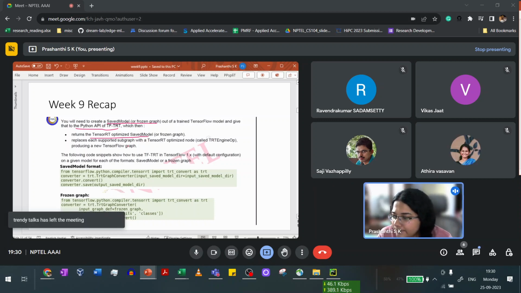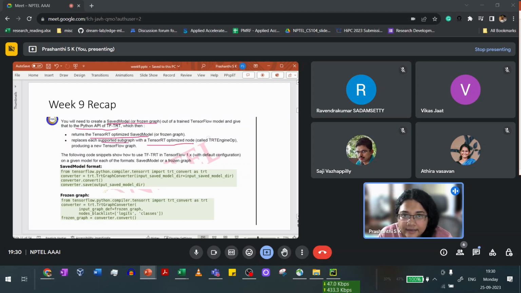And what would have happened there? Each supported subgraph, basically whatever can be optimized and run using TensorRT, will be replaced with a TensorRT optimized node, which is also called a TRT engine op. And this thing will basically be like a new TensorFlow graph. Basically everything that can run using TensorRT will be replaced by a TensorRT optimized node, and the rest will be run using TensorFlow itself. But this is saved in the same format, the frozen graph format.